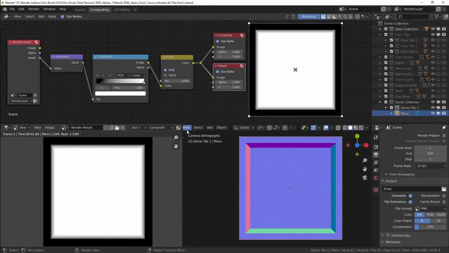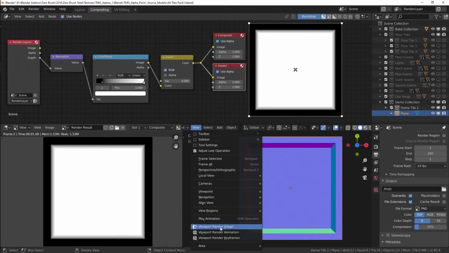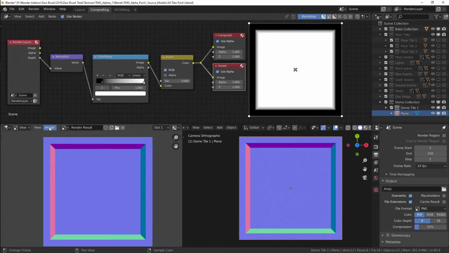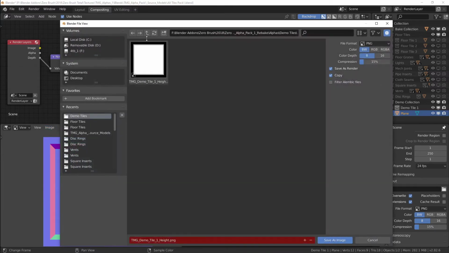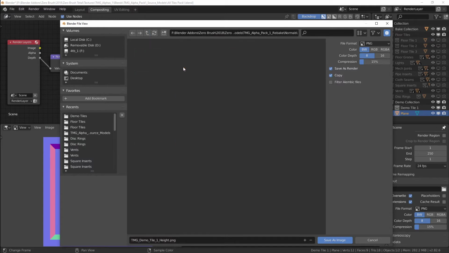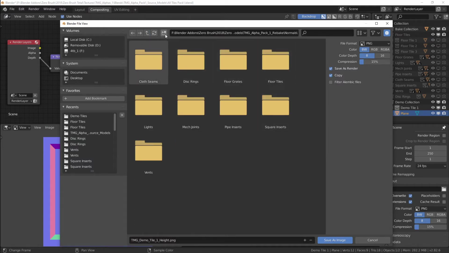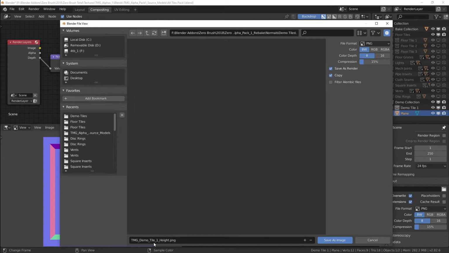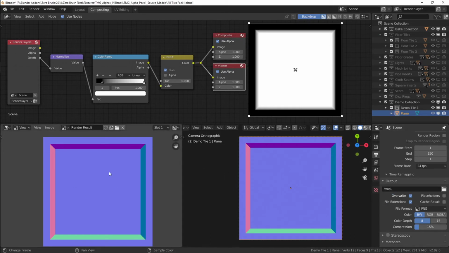Save as. Then we'll click on View, Viewport Render Image, File Save, Save As. This was demo tiles. We'll go into the normals, then we'll create a new folder, Demo tiles. Demo tile 1 normal. Then we want RGB because this holds color data. And there we go. We've just created a height map and a normal map.